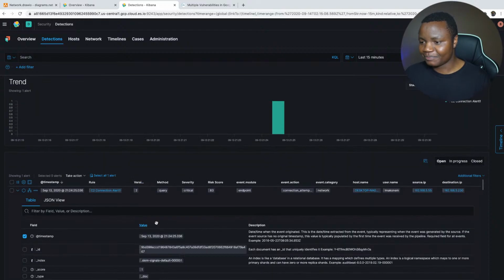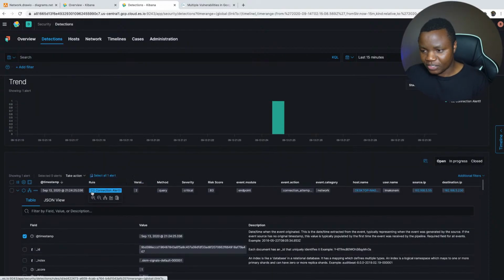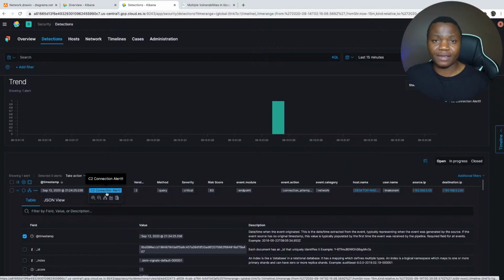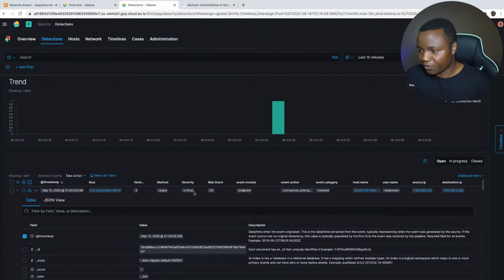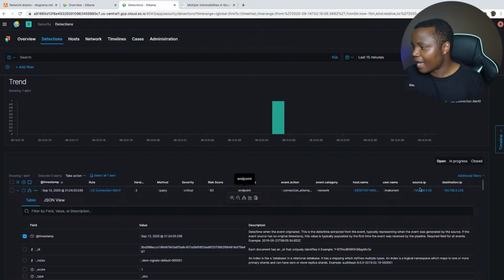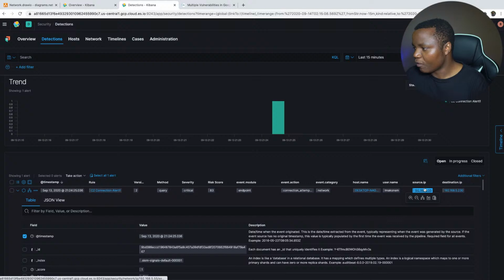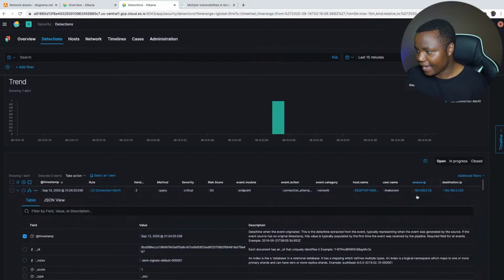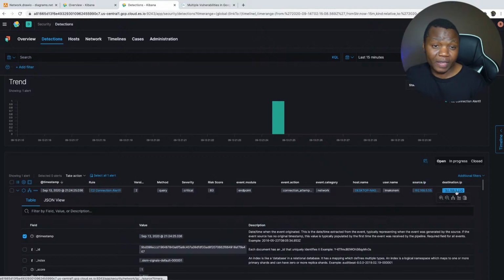Well, first, let's look at C2 connection. I know the rule because I created it. It says command and control connection that was detected on my Windows clients. It was a critical. I said it is a critical. It's an endpoint, so this is not a network detection. This is just an endpoint. Source IP address. This is the IP address of the machine. Then the destination. So who initiated the connection? This is the endpoint going to 5.230, my Kali Linux.